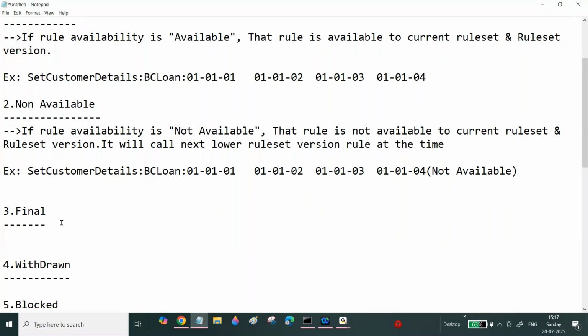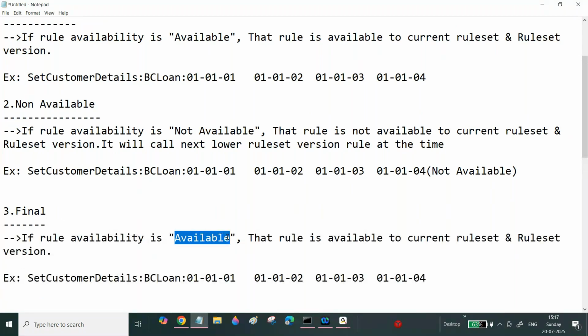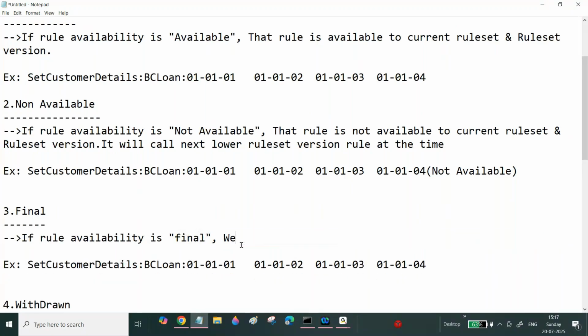If rule availability is final, we cannot override or change the final rules. Once we declare any rule as final, it means final, and at that time we cannot touch that rule. If you want to use it, you can use it, that's it. With the same name we cannot modify that rule.